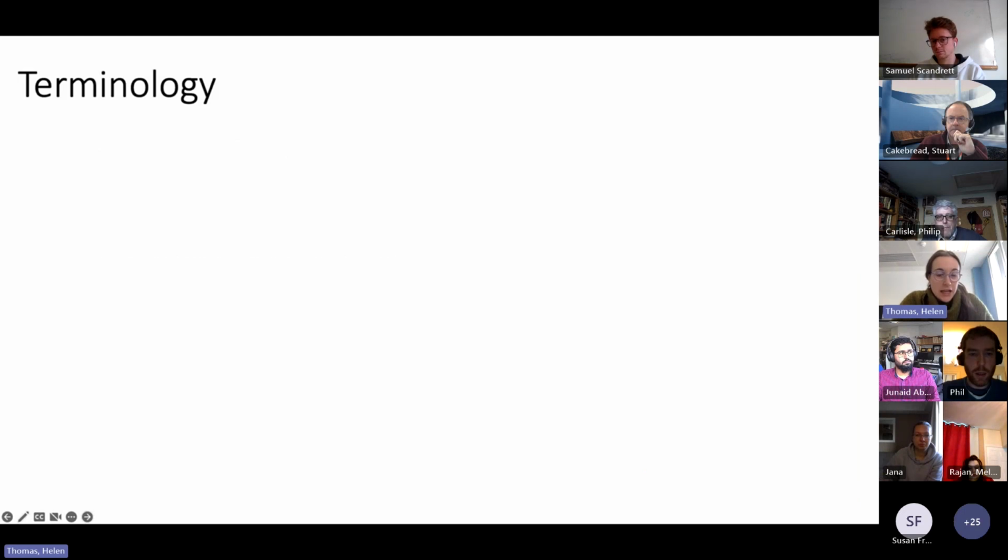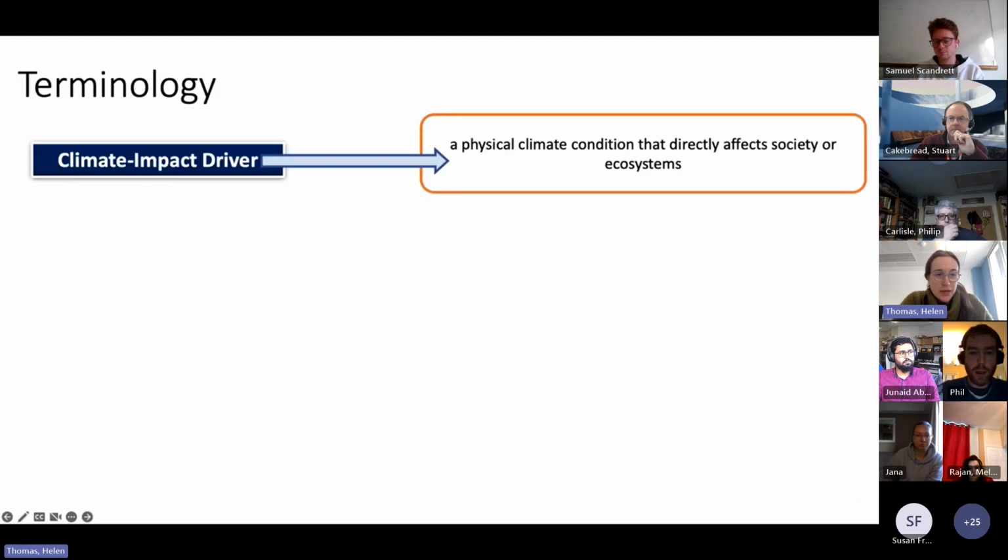So I'll just quickly give you our definitions because it's quite important about what we're actually doing, because the scale of the project is quite defined. So a climate impact driver, this is something set by IPCC. So this is what the international climate scientists talk about with climate change. They talk about climate impact drivers, and these are climate conditions that directly affect society or ecosystems.